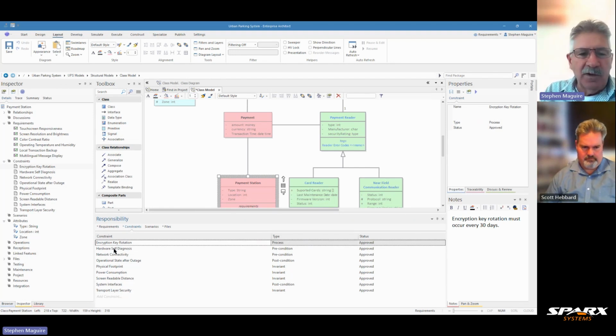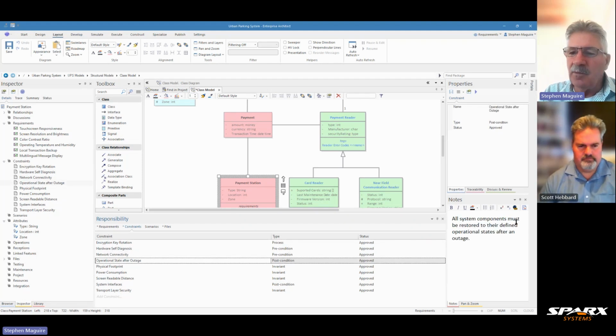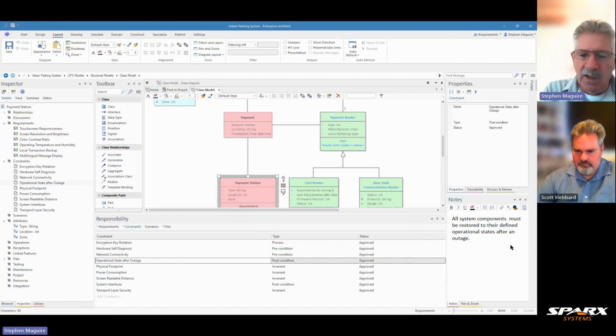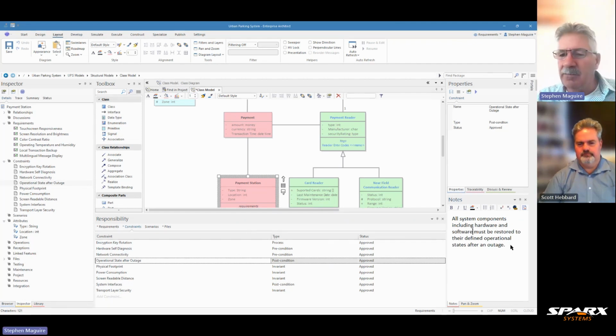they are. So we've got this encryption key rotation, and you can see the notes there says encryption key rotation must occur every 30 days. We've got a precondition, hardware self-diagnosis, that we looked at, another precondition, network connectivity, and a post-condition, operational state after outage. So all system components must be restored to their defined operational states after an outage. So all system components, and we could make that more specific there, Scott, and put including hardware and software. Yep. Because the word component can be ambiguous to some people. That may make people understand that both those need to be checked.